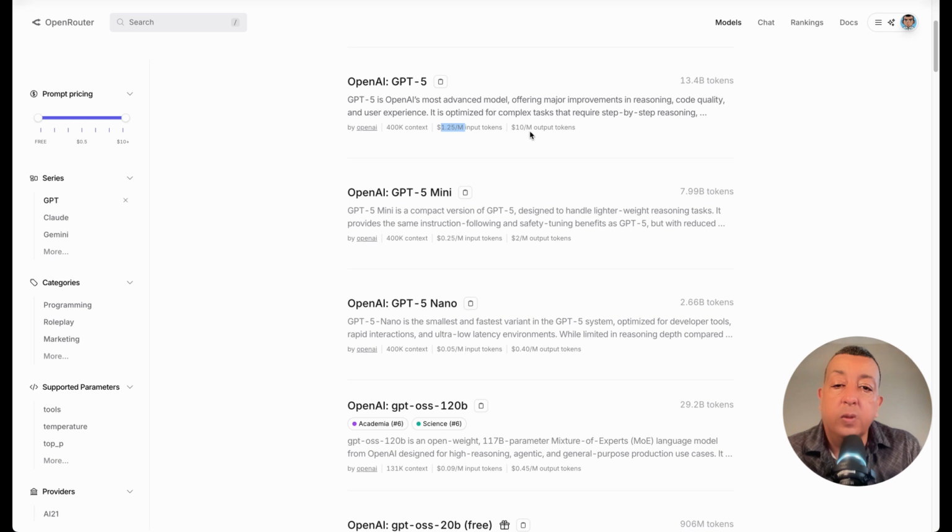It's $10 for 1 million tokens. Now a token, that's output tokens. So that means that's the response you get from the AI model. There are basically 0.75 tokens per word. Okay, so that means a little less than a word is a token, an average word.